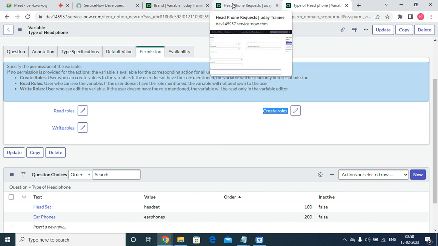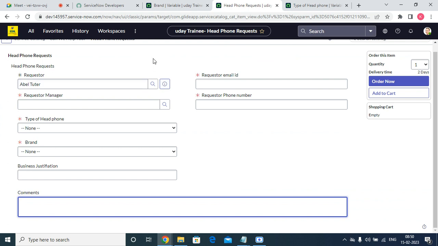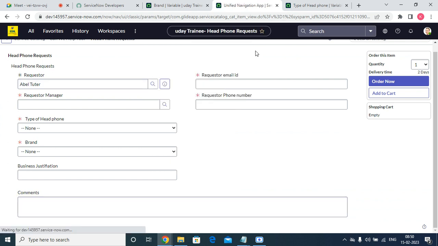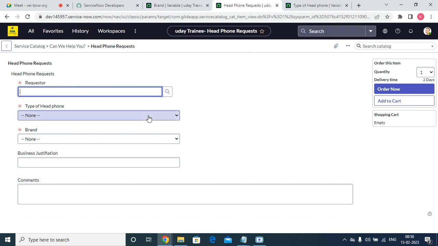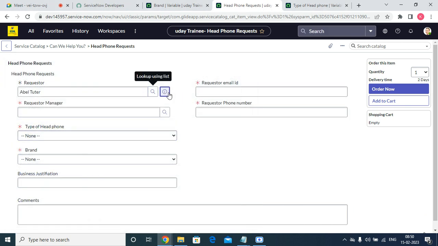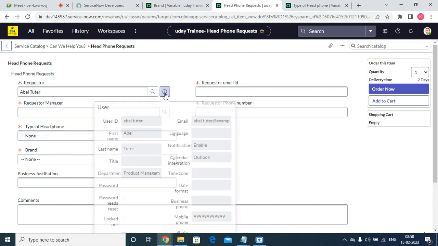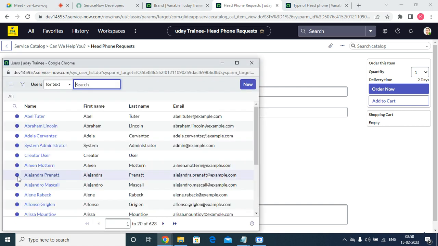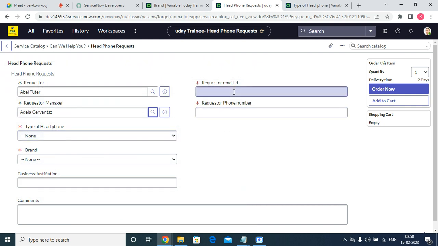Now this is the one, and also I'm just going to reload. We will submit this item. Let's see how it will execute. I'm just going to do it as able tutor. So I'm just picking the able tutor email ID. Right now it is not done. Adela able tutor.